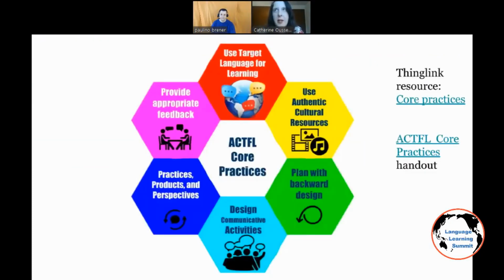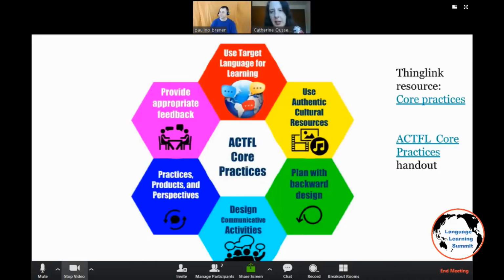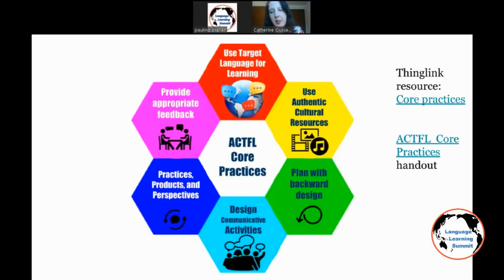I base a lot of my research and my ideas for activities for teachers and students on the actual core practices. These have been recently updated, but when you have this presentation later, you can go look at the core practices and see how we're using target language for learning and the authentic cultural resources as part of the integration of our technology.